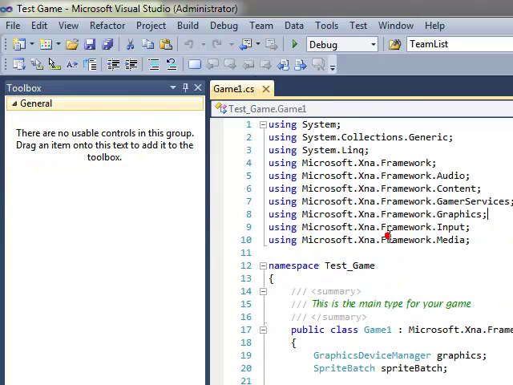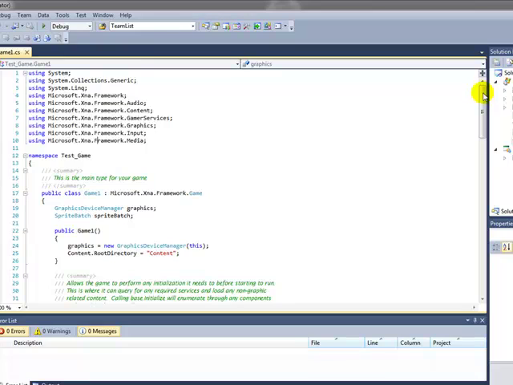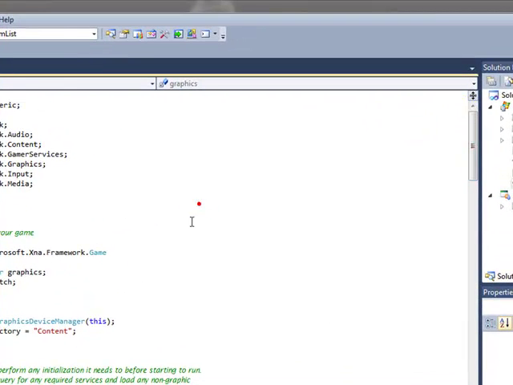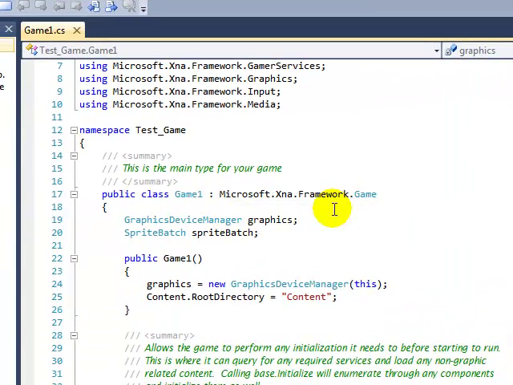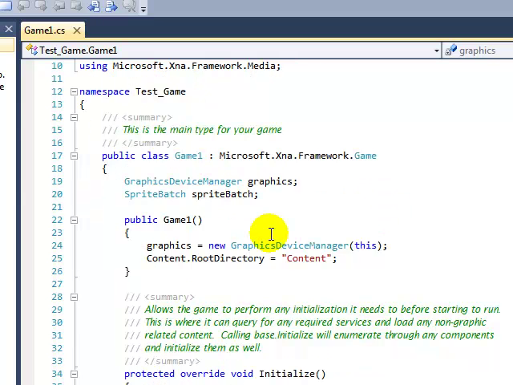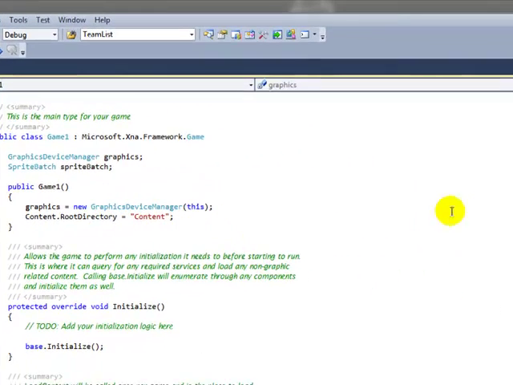But game1.cs is the core of the game itself. What I mean by that is the class is actually Game, Microsoft.Xna.Framework.Game, and it has the necessities such as the sprite batch, which is basically the screen manager. It draws to the game screen, and it has a reference to your graphics device, which is also used to draw to the screen.